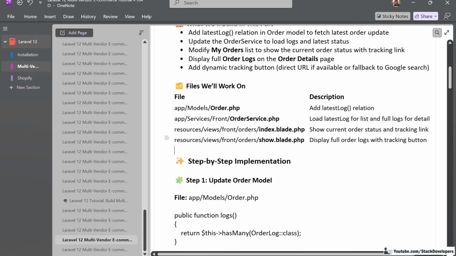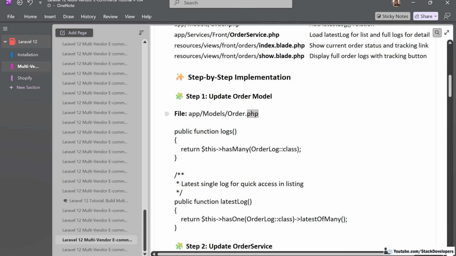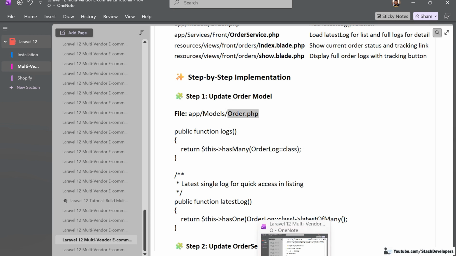So we are going to make changes in these four files mainly. One is the order model and order service, and the index and show blade files under the orders folder at the front end. Okay. So first of all, we are going to modify the order model.